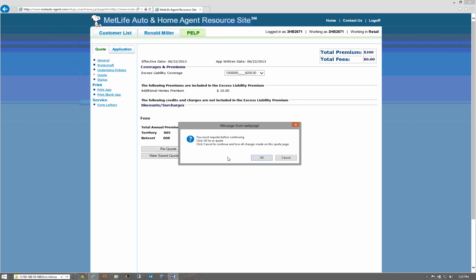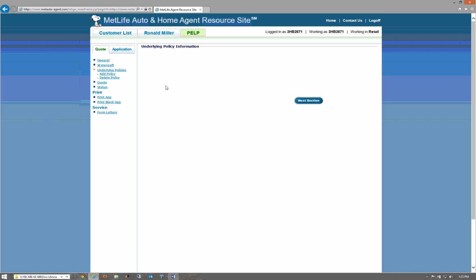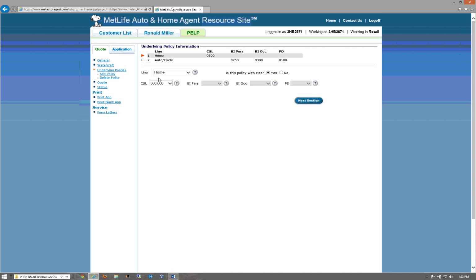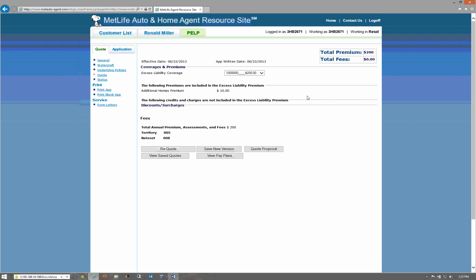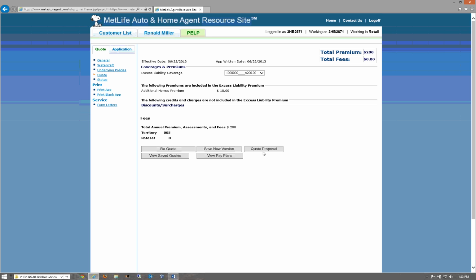You always want to click re-quote to get the most accurate quote. Additional home premium, let's make sure it's on there. So we have the home in there, but we don't have... okay, we have both auto and home. So we're going to just click on the next section. Once the screen pulls up, you always want to click re-quote just to make sure the quote's correct. And we want to make sure everything's correct.